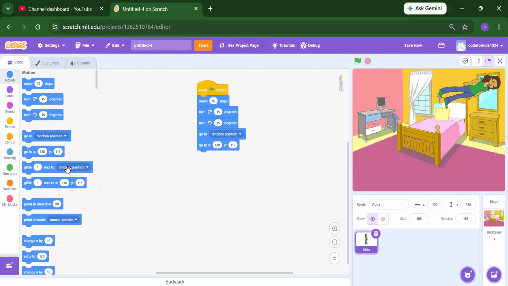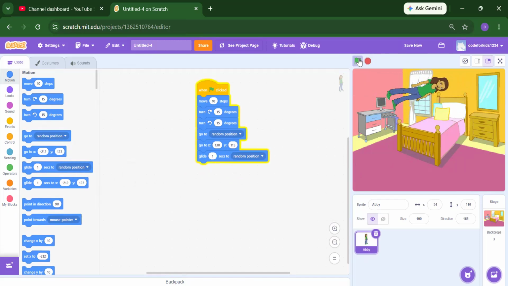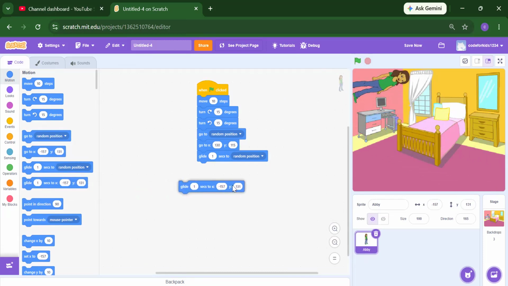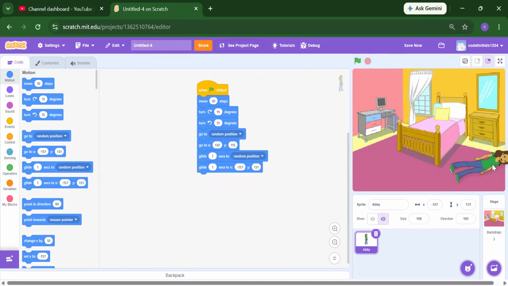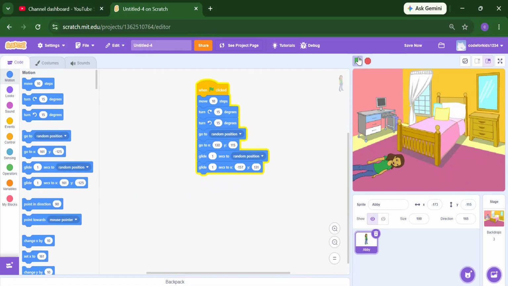Now, suppose you wanted to glide. Glide means what? I can show you. See, she's moving, and you are able to see she's moving to any random position. Now, suppose we wanted to move Abby here. Let me take it, and now if I take my Abby here, what will happen? Abby is going to move. See, she's moving to that particular position. That's all about glide.